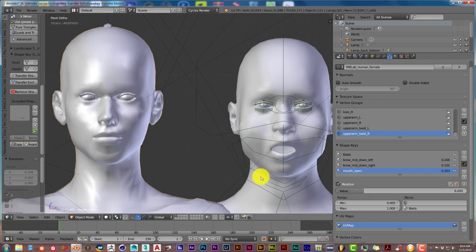So just be careful and cautious of how you transfer your shape keys over. Because sometimes with the eyes, they work great, the nose, the cheeks. And with the mouth, the shape key you want to transfer over, make sure that the mouth on your character that you want to transfer the shape keys over to is open. That way the shape keys have a better chance of transferring properly over to your new mesh.